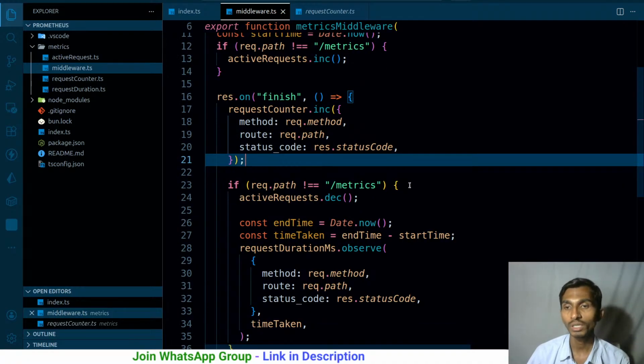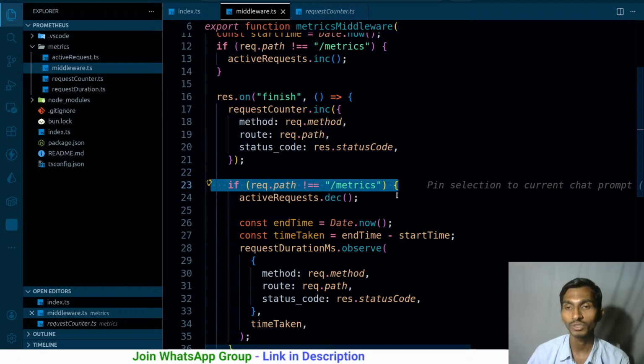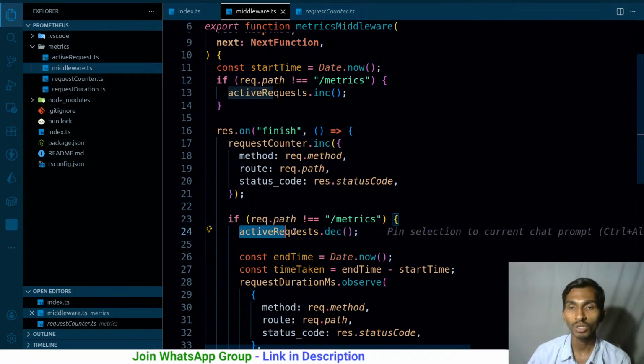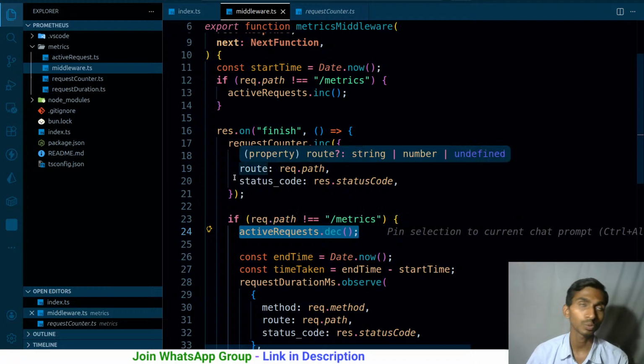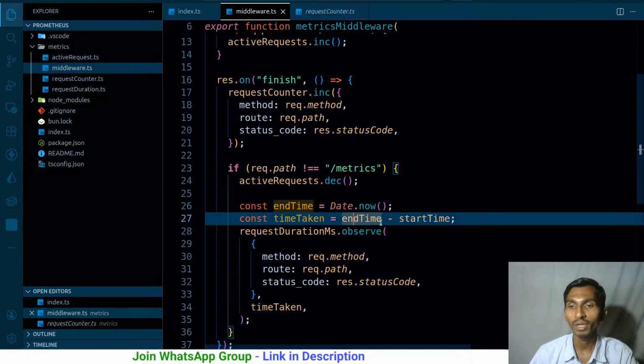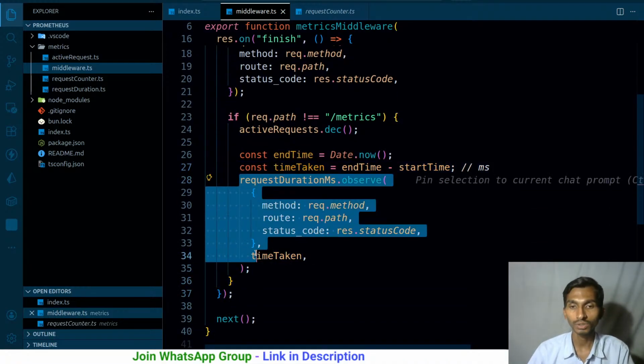Apart from this particular thing, if the request actually came to /metrics, if the request is not equal to /metrics, then I'm going to be decreasing the active requests, because the response has been sent, so decrease the number of requests. End time: calculate the end time minus start time, this is in milliseconds, keep that in mind. Once I got that, I'm going to be observing the request duration that it took.